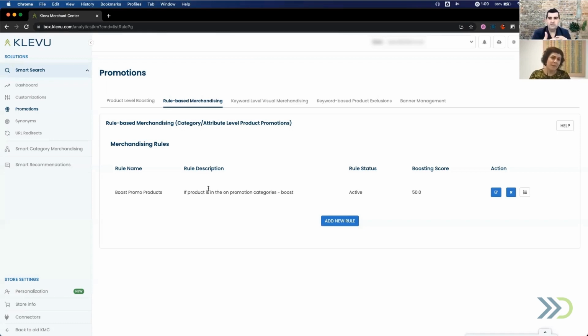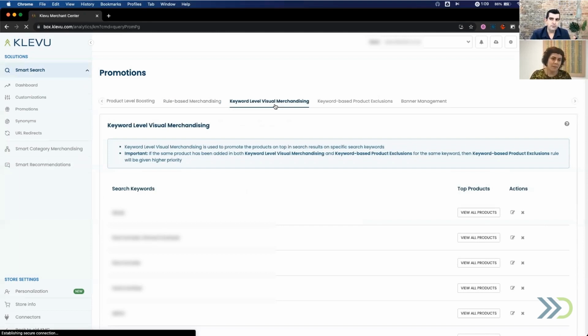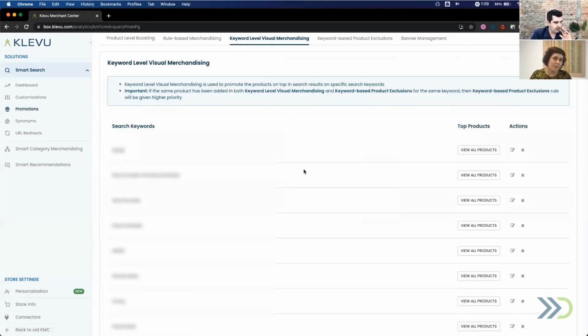So going more in terms of top sellers and optimizations, the next one on the list, the third one, is keyword level visual merchandising. This is really laser focused merchandising and optimizing the products. And the idea here is that it's not a general boosting of the score, but actually it is boosting, based on the keyword you use.